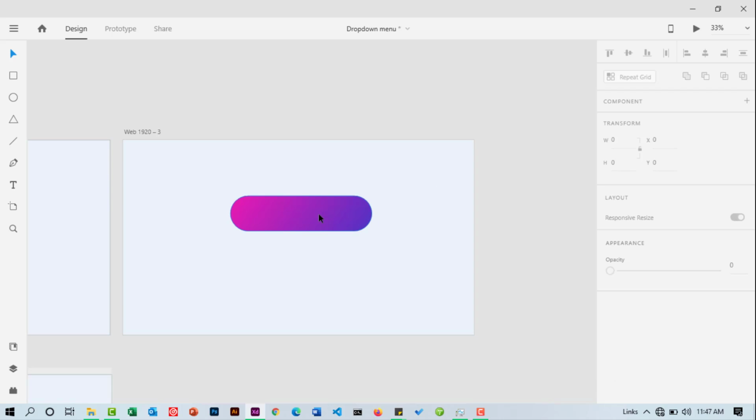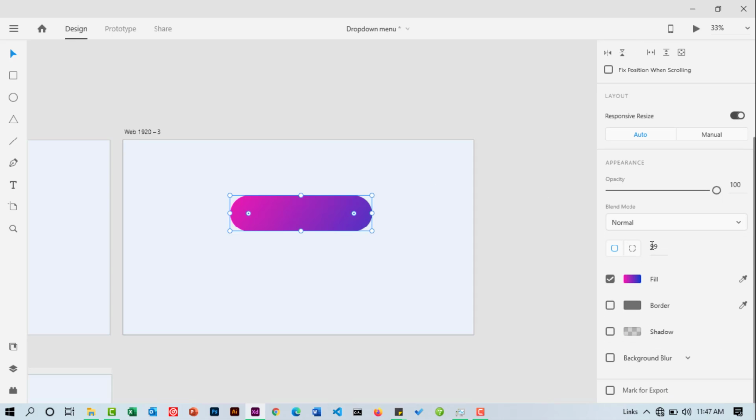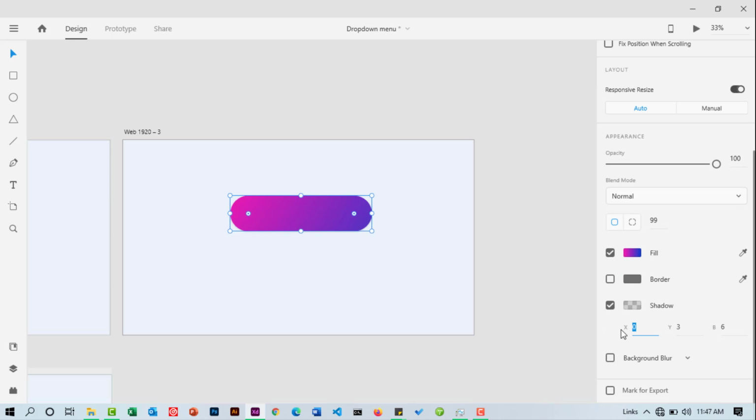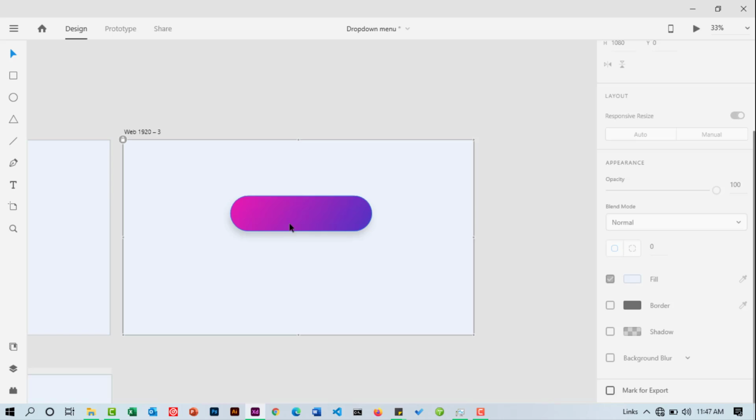something like that. And then I also want to have it with a shadow, so I'll check on the shadow, and I'll have this with -6. So this is just my style, you can have it your way. Yeah, so something like that.